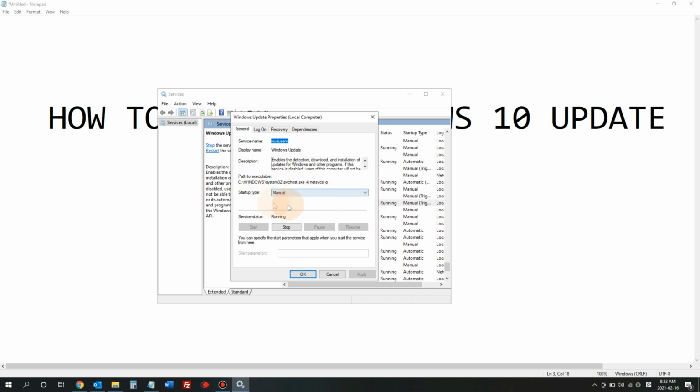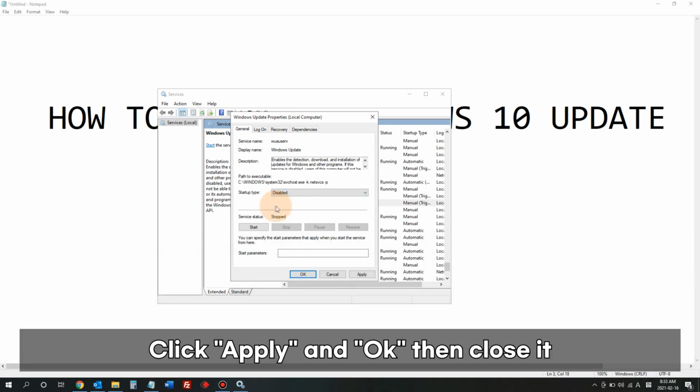As you see, the service status is running. First, we'll stop the service by clicking Stop. And then select Disabled in the Startup type. Alright, now this Windows Update service won't start again even after you restart your machine.